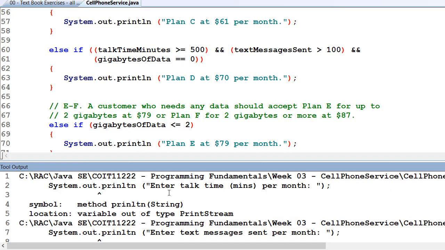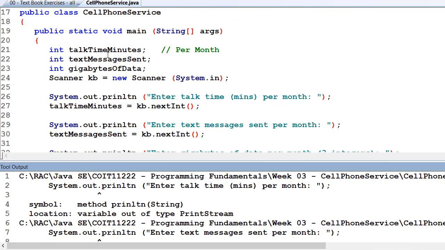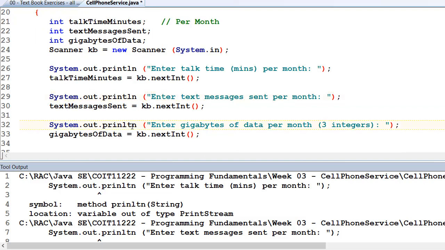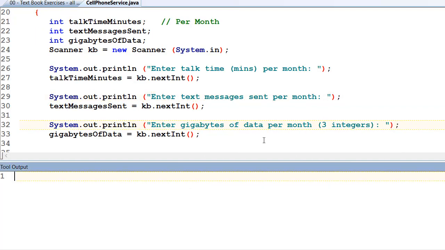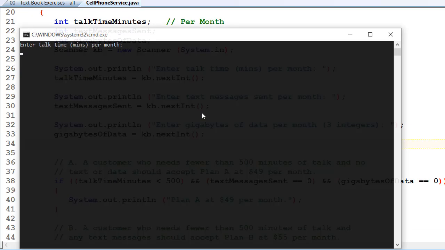With some errors. System.out.println, I've got the T and L around the wrong way, print line, and we're looking at line number 26 there. Line 26, print line, same there, print line, and there, print line. Easy mistake to make. Okay, click in this window, Control 2 to run.